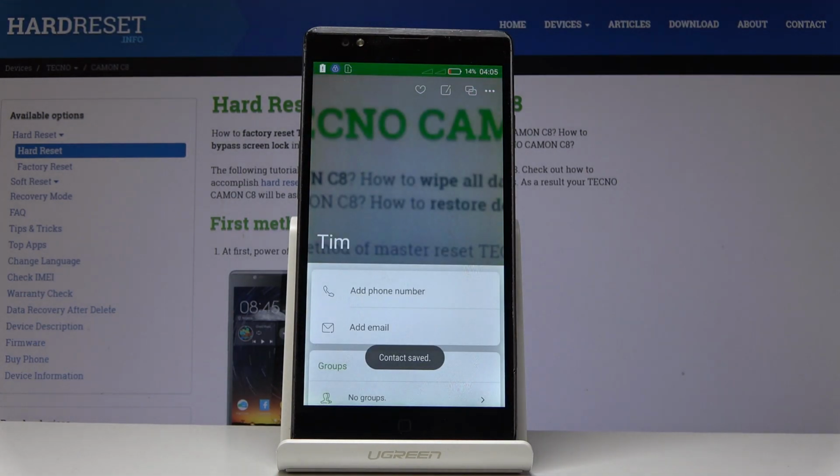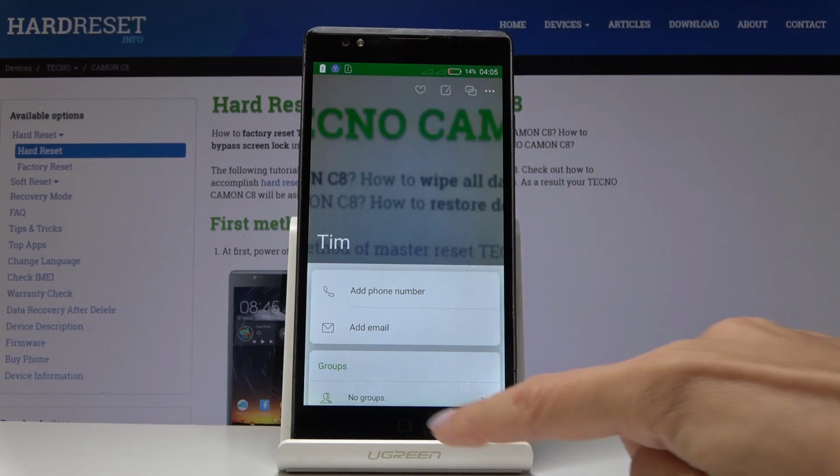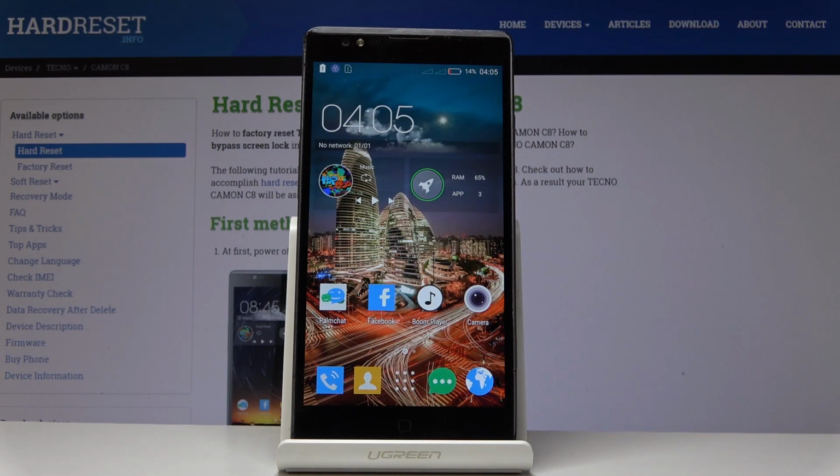And from now on, every time Tim will be calling you, this brand new picture that you added will be displayed on your screen. So that would be all. This is how you can add a profile picture to a contact in Tecno Camon C8.